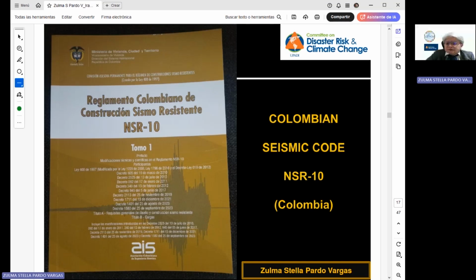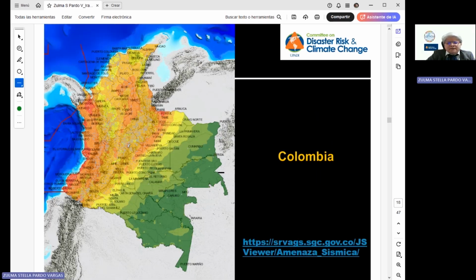The Colombian Seismic Code, NSR-10, Norma Sismoresistente Colombiana del 2010. This is the map of Colombia. Here is Venezuela, here Brazil, here Peru, here Ecuador, and here Panama.